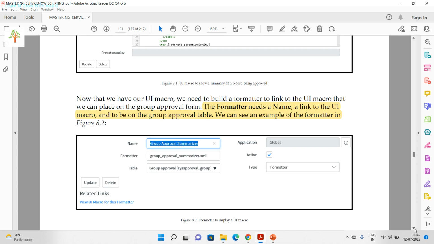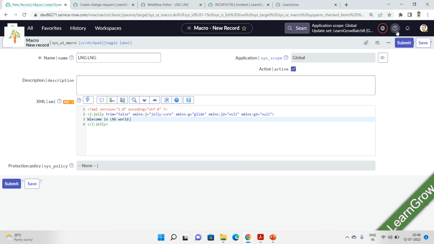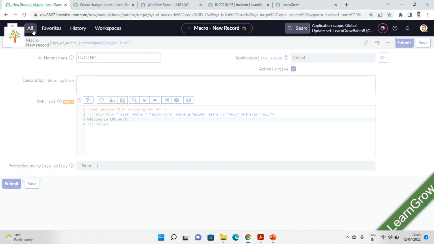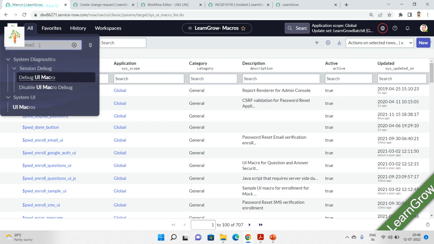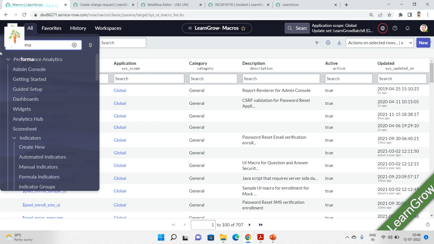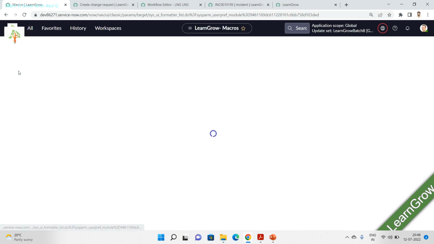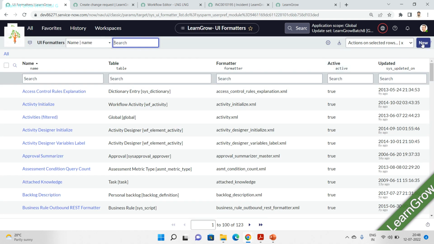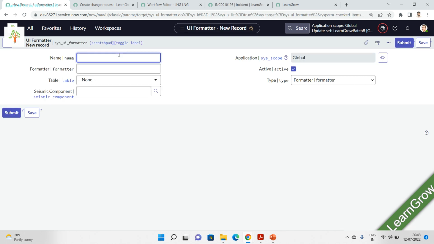And to invoke this, you have to use the formatter actually. Like for the schedule jobs we have, for event management we have the script action. In the same manner for the UI macro we have the formatter here. So let me click save here or submit here and come here and search for the formatter. Open the formatter here, and now like we call the script action, in the same manner we are going to call the UI macro here.